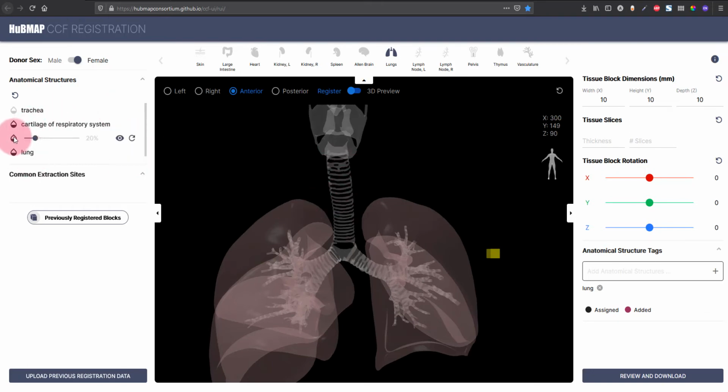Then similarly, I can do the same thing, for example, for the bronchus. So I can set the opacity all the way up, or I can remove it entirely. Another thing you can do is reset everything to the default values by clicking the circular arrow here, and then everything returns to the default, which is a 20% opacity for all anatomical structures.